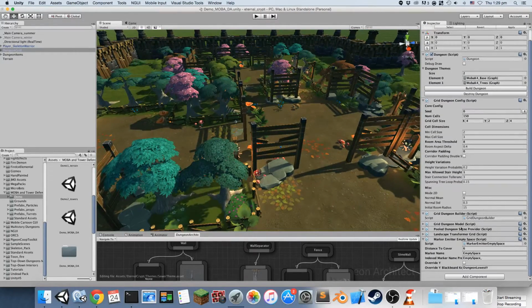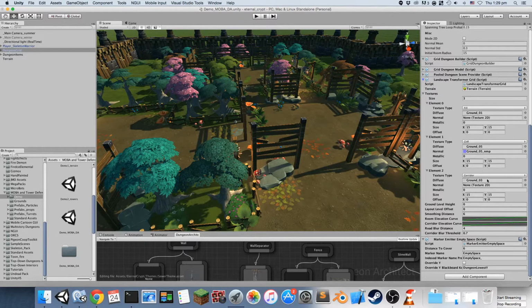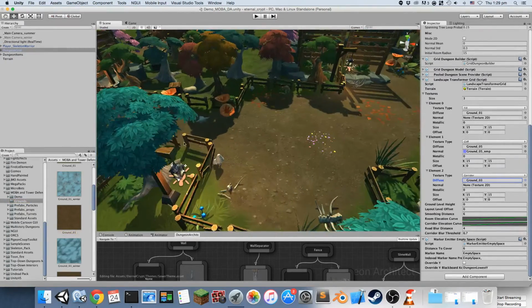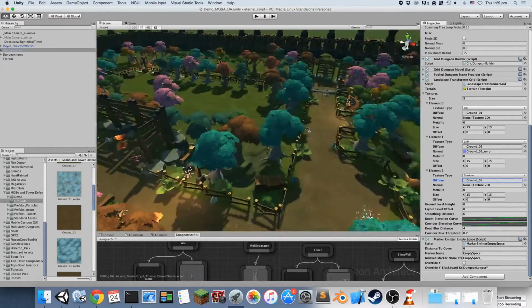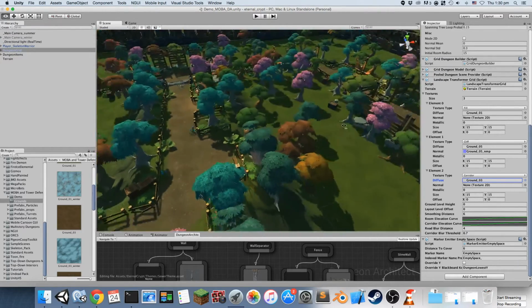The one extra texture that I have added in this landscape transformer is the corridor texture. This corridor texture is this brown texture that I have, which is smoothly added to the internals of the pathway. That is defined by these values: the road blur distance and the corridor blur threshold. Modifying these values modifies how thin or thick you would like this pathway to be. There's also a smoothing distance.